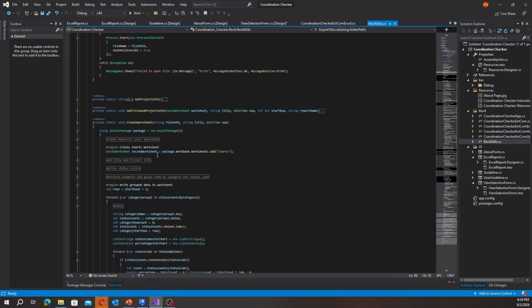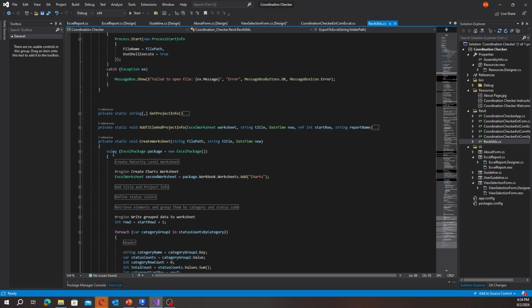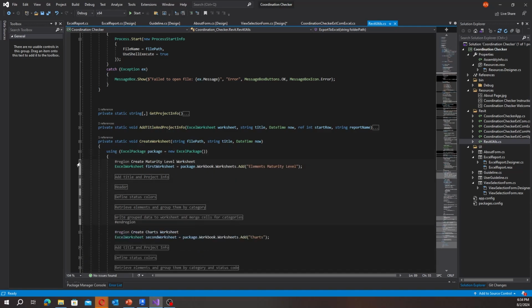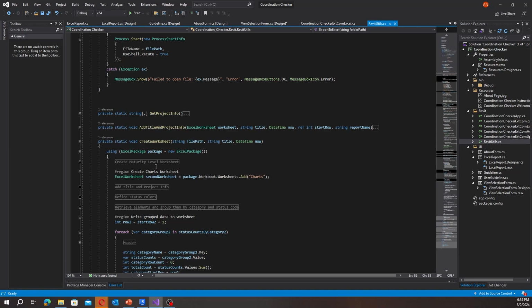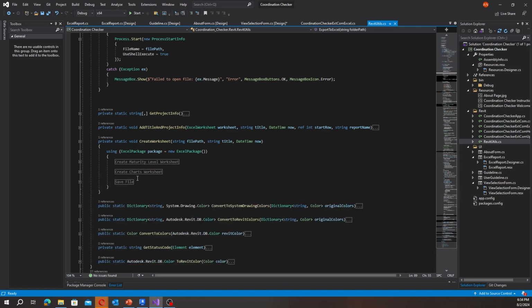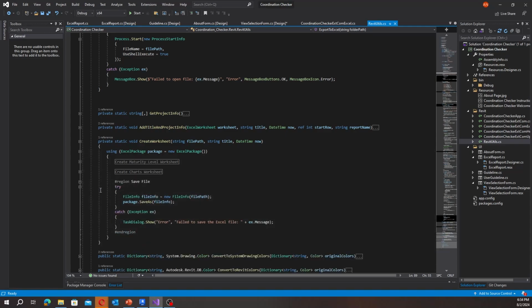In the create function, first of all we are calling the using statement because the using is for handling the garbage collection process, because this is an external resource to the .NET framework. So first of all, this region is responsible for creating the maturity level worksheet, and this region is responsible for creating the charts sheet. The file consists of two sheets, and then we're going to save the file, also using the try and catch method.